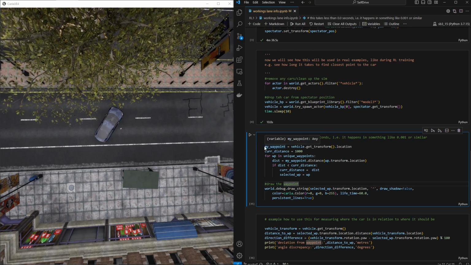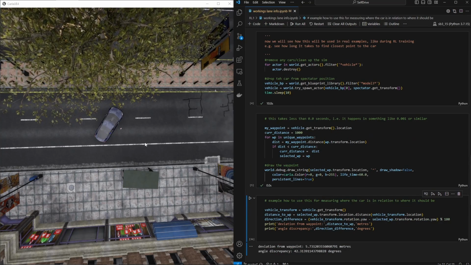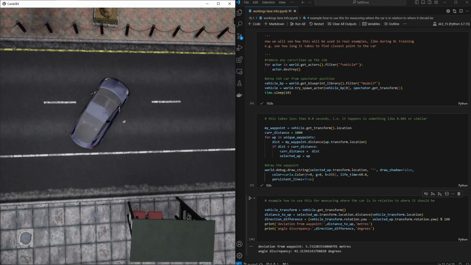This code here is essentially trying to get through all of those unique waypoints that the code above has created and compare each to the car. Then it will pick the one with the shortest distance from the car, and will keep it in this variable called selected WP, okay? And the other thing it will do here, it will draw that waypoint on the map, so we should see where it is in relation to the car. Boom. All right, we see that this blue bit here in the center of the car indicates where the waypoint closest to the car has been selected.